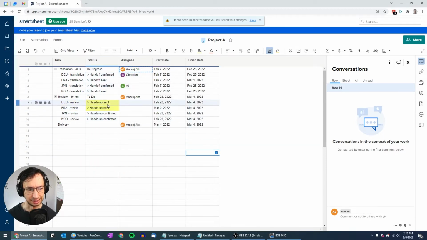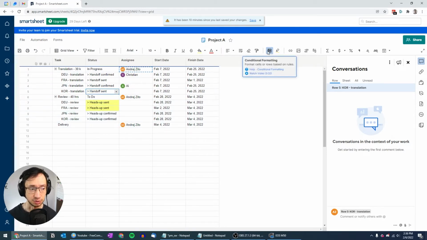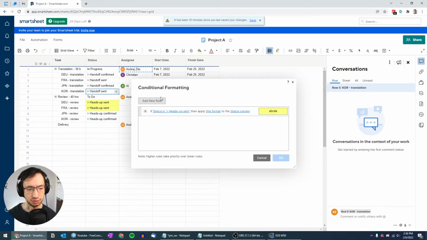Okay, and it looks like this. So now whenever we have something as a heads up sent, it will be automatically yellow. Again, like I mentioned to you in other platforms, you can associate colors with different statuses because there is a dedicated field for statuses, but here we have to do it this way.